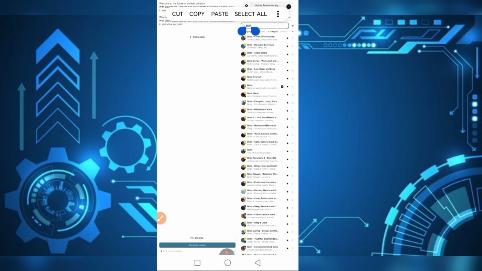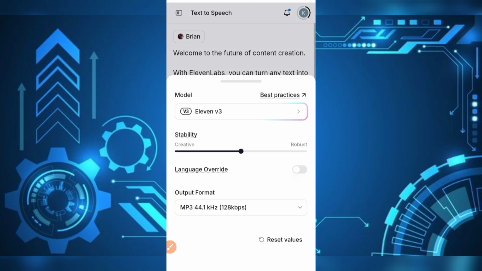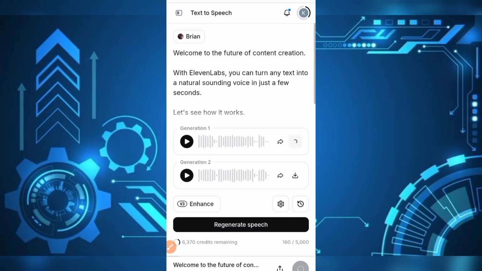Now click Generate. Within a few seconds, ElevenLabs will create your voiceover. If needed, you can adjust settings like stability or similarity and generate again. Once you're happy with the result, click Download. And that's it. Your voiceover is ready to use in YouTube videos, podcasts, Reels, Shorts, or any other content.